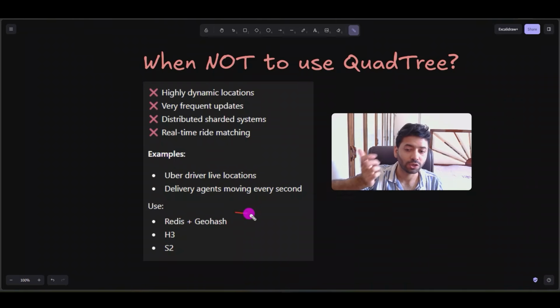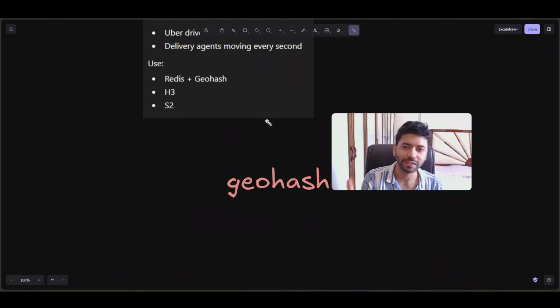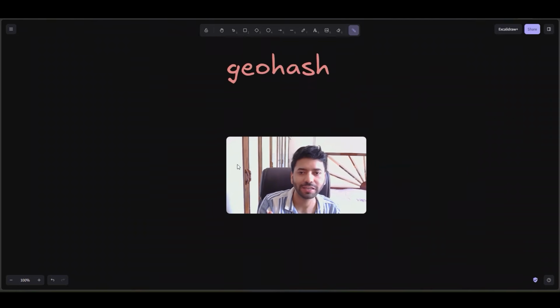Instead of that, what we can use is Redis plus Geohash, H3, S2. Don't worry about these because we are going to discuss all of these later in this video. Alright, so we got a brief about the QuadTree with this. Now we want to move to the next topic, and the best would be to start with Geohash. Alright, let's discuss Geohash in detail.